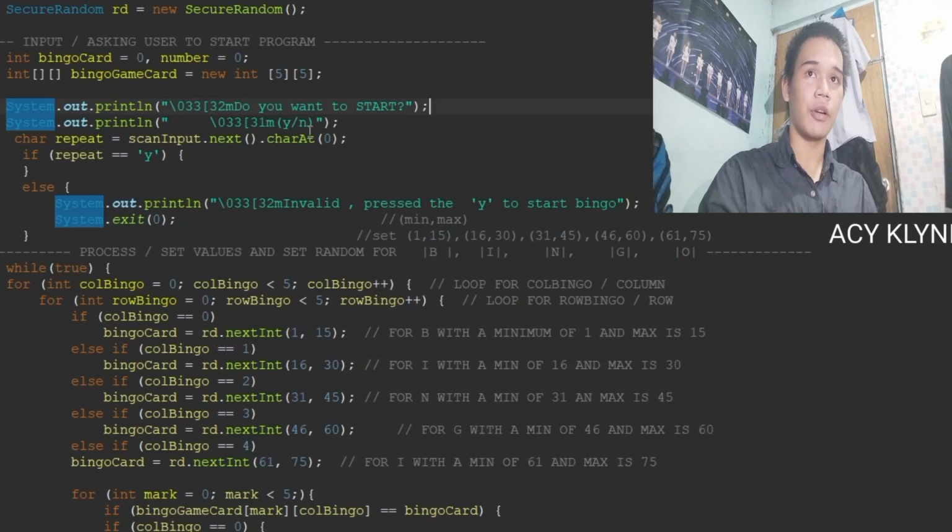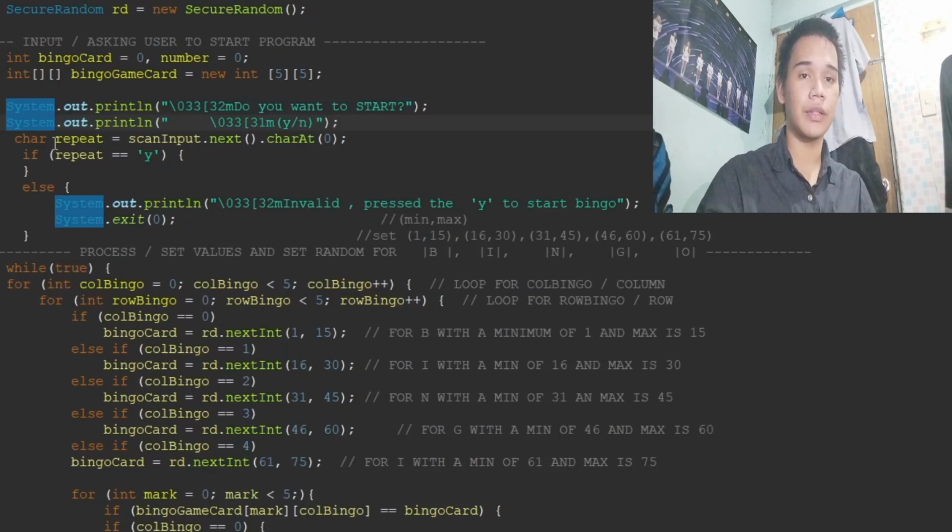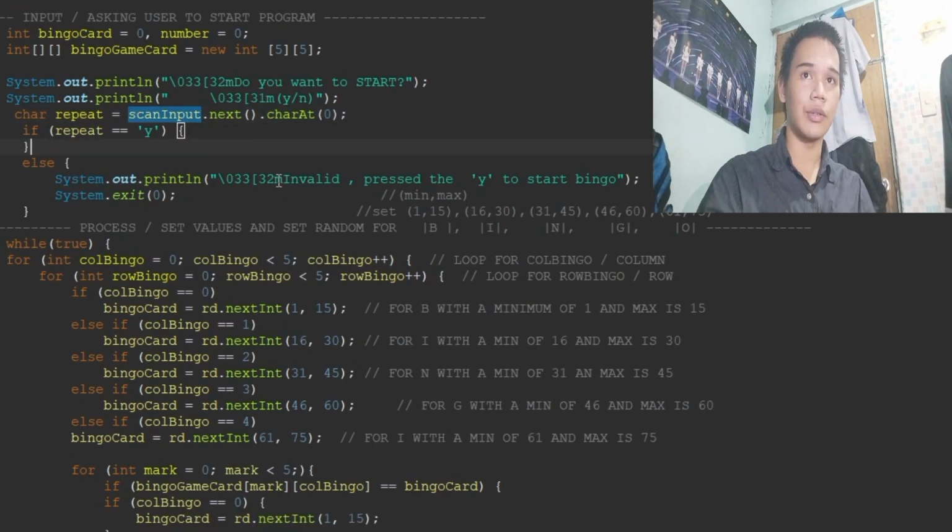Moving on, the program then prompts the user to start the game. If the user inputs Y, the program continues, and if the user inputs anything else, the program exits. This ensures that the user is ready to play the game before proceeding.